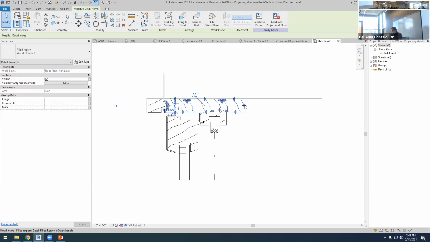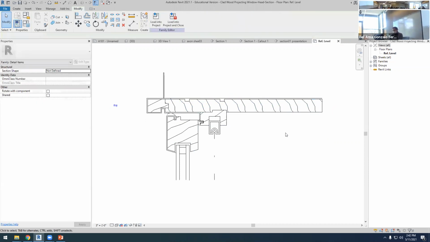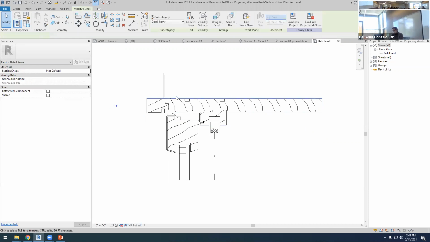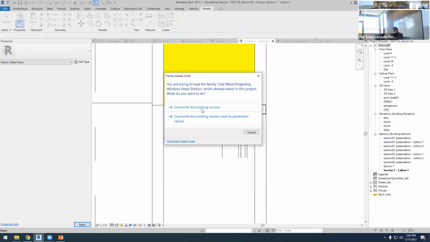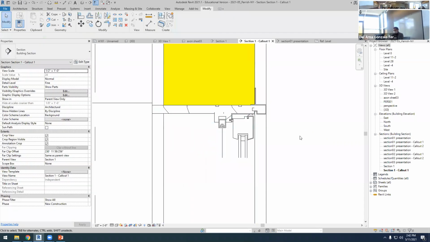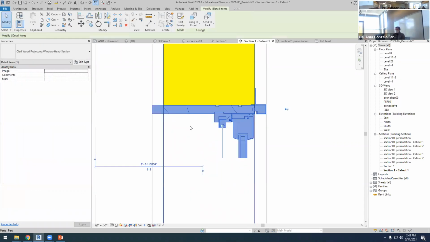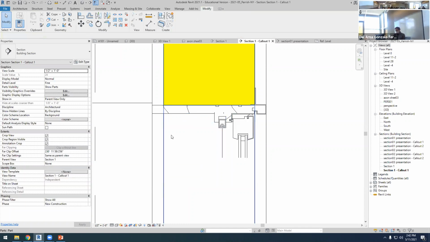Okay. So now you can select this one and you can drag it up to this point. Make sure that then you delete this line and then you load into the project, overwrite the existing version, and now we have done this. Okay, so that looks much better.